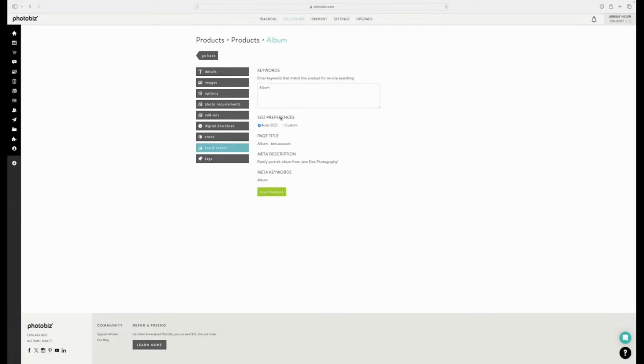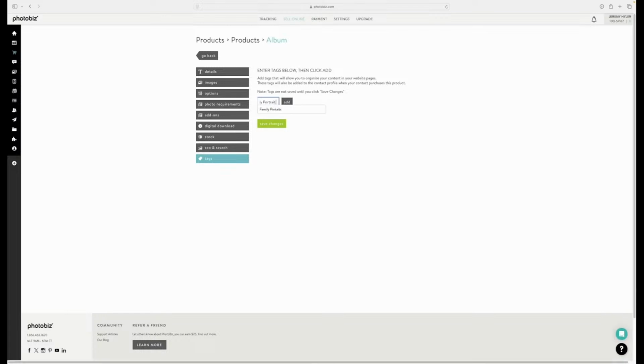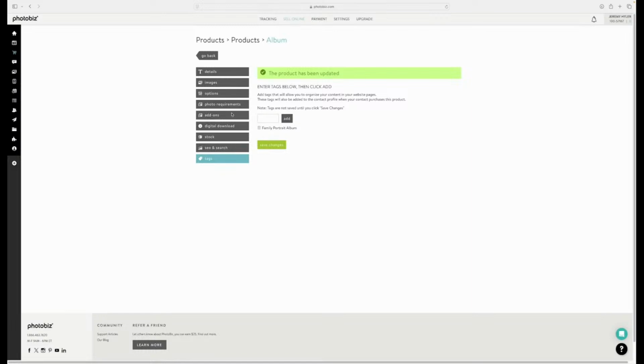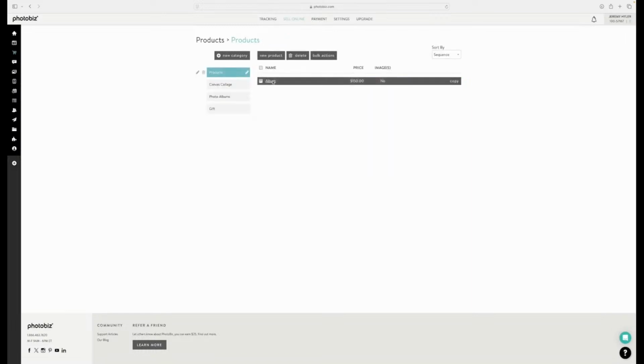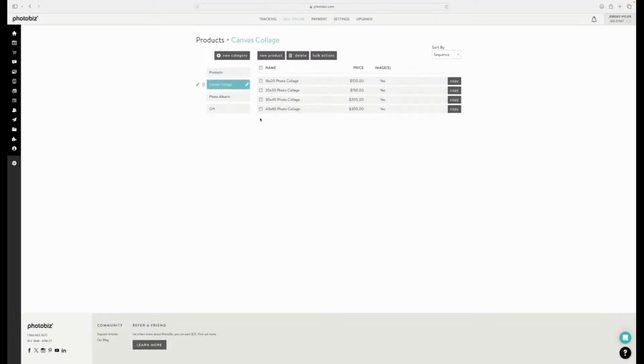You've got your SEO section here and keywords, and then again you have the tag. So for this one we're going to say family portrait album, and we hit save changes. So you've got your product set up, and you'll see here now our product section contains album. If we click on these other categories, you'll see there's some products that we've already set up in here just to have an example of what this would look like when you have multiple categories with multiple products inside it.